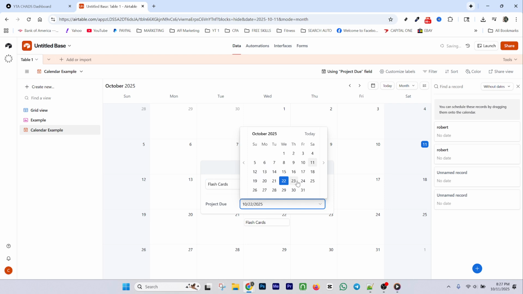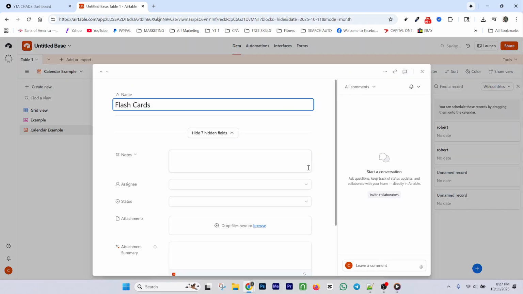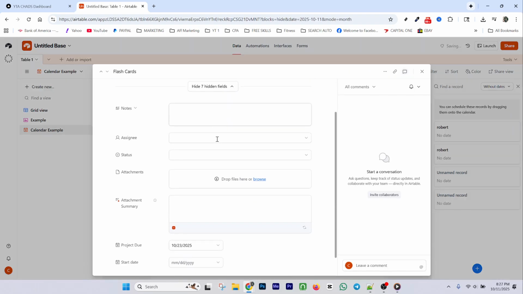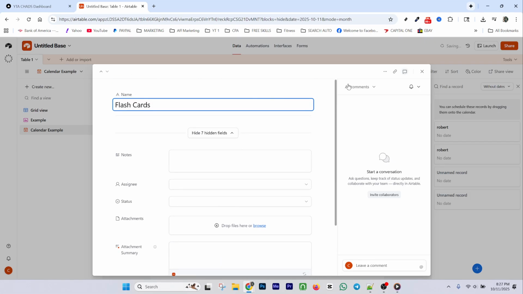Just click on the Expand Record symbol to explore additional options. Here, you might find hidden fields that can be tailored to fit unique project requirements. Adjust these fields according to what makes sense for your project, and after tweaking these settings to perfection, simply press the X icon to close the window and return to your calendar overview.